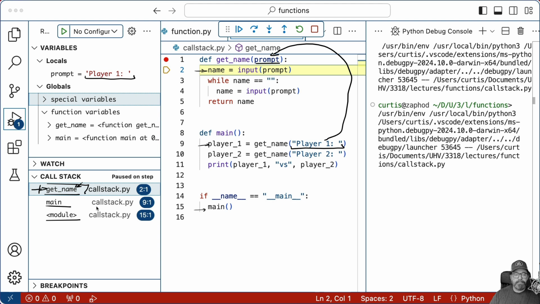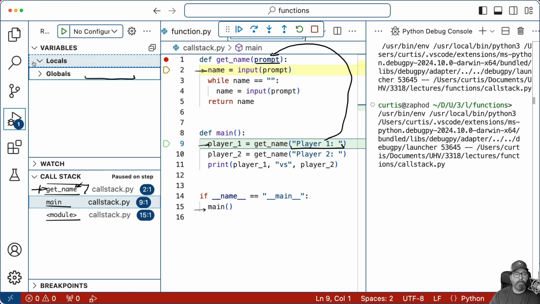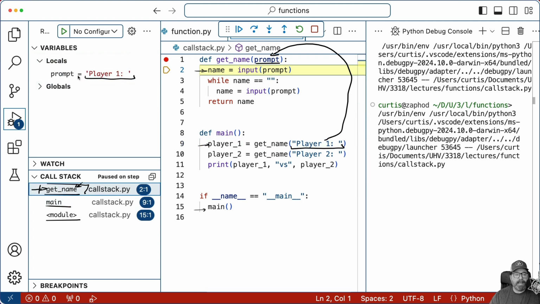If I come down here and I look at main, you can see it has no local variables. Where's this prompt thing? Prompt is a variable for get name, not a variable for main. So main can't even see the variable named prompt. I'm going to close globals. It can't even see that. There is no variable named prompt because it's up here in get name. Prompt is just for get name.